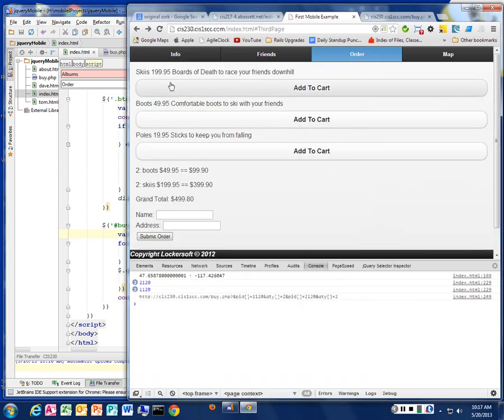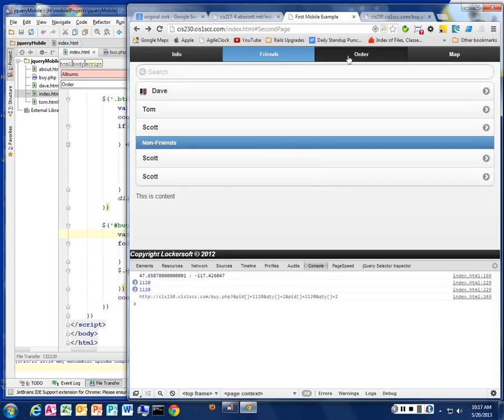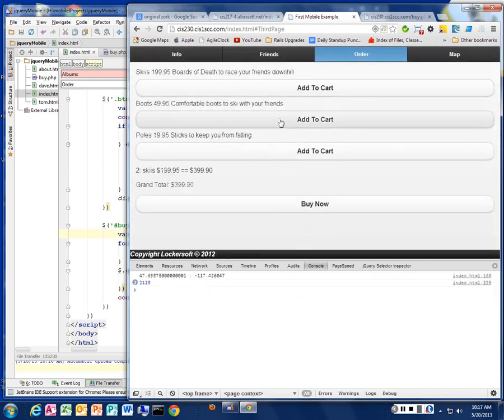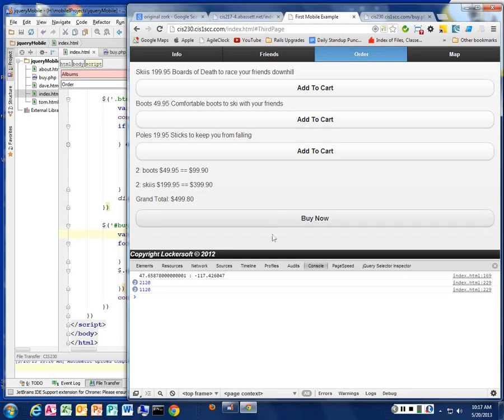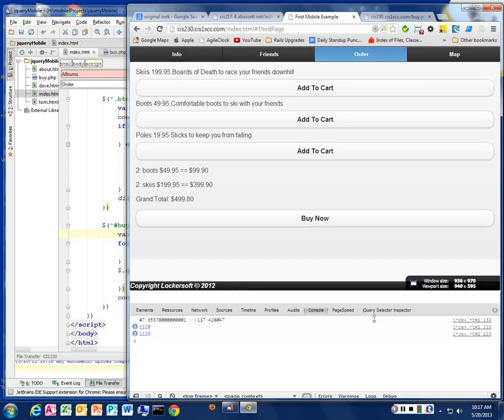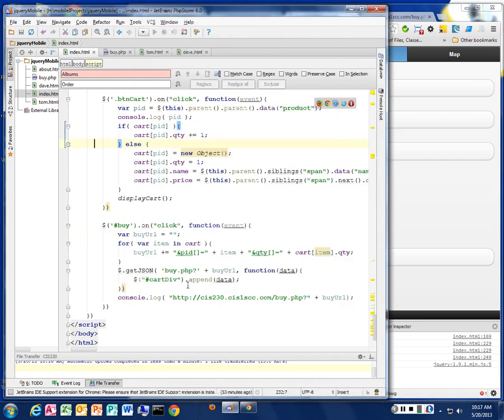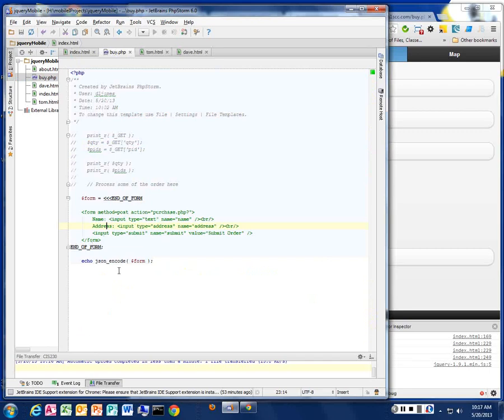So, oops, I hit the Buy Now button already. It did, right? Yeah. So let's load it again because you missed that great stuff. So I click on the Buy Now. And it comes back and asks me for my name and address. So I can add some other stuff in here. And now the submit is going to go where? To the back end. And it's going to go to whatever I did on my form, right? Purchase.php.